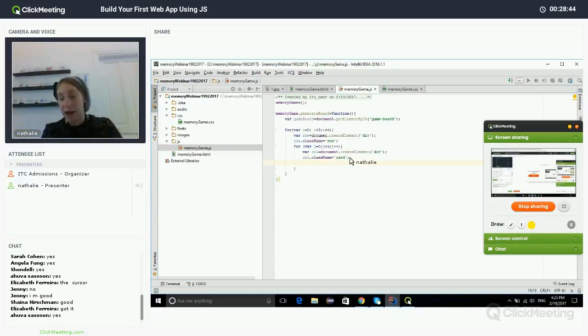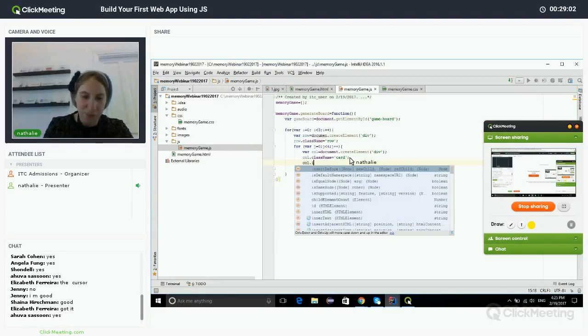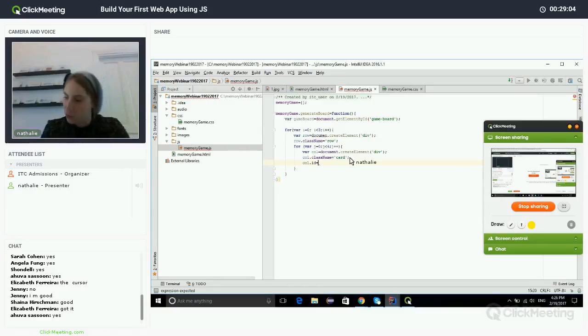In order to do that, I need an ID for every single one of my cards that goes from 0 to 11. And magically, because my I goes from 0 to 3 and my J from 0 to 4, I can simply say that I want the ID to be equal to 3 times J plus I. And that's that.